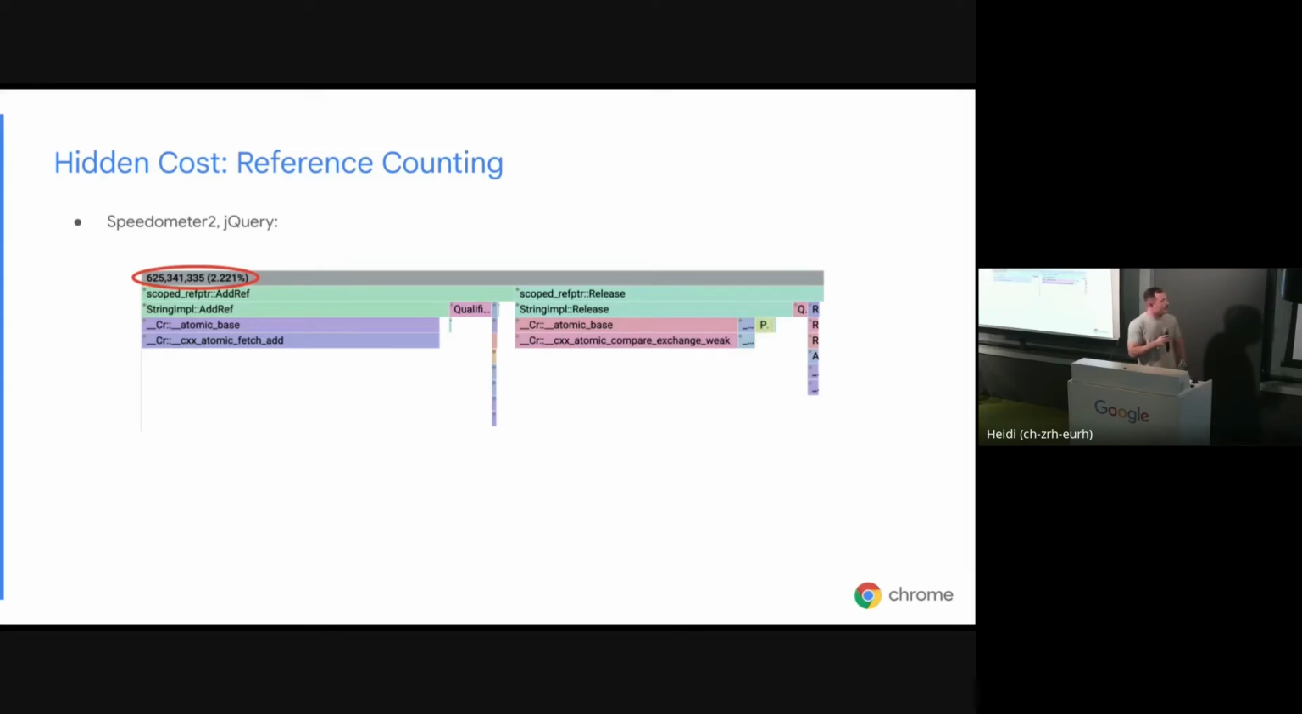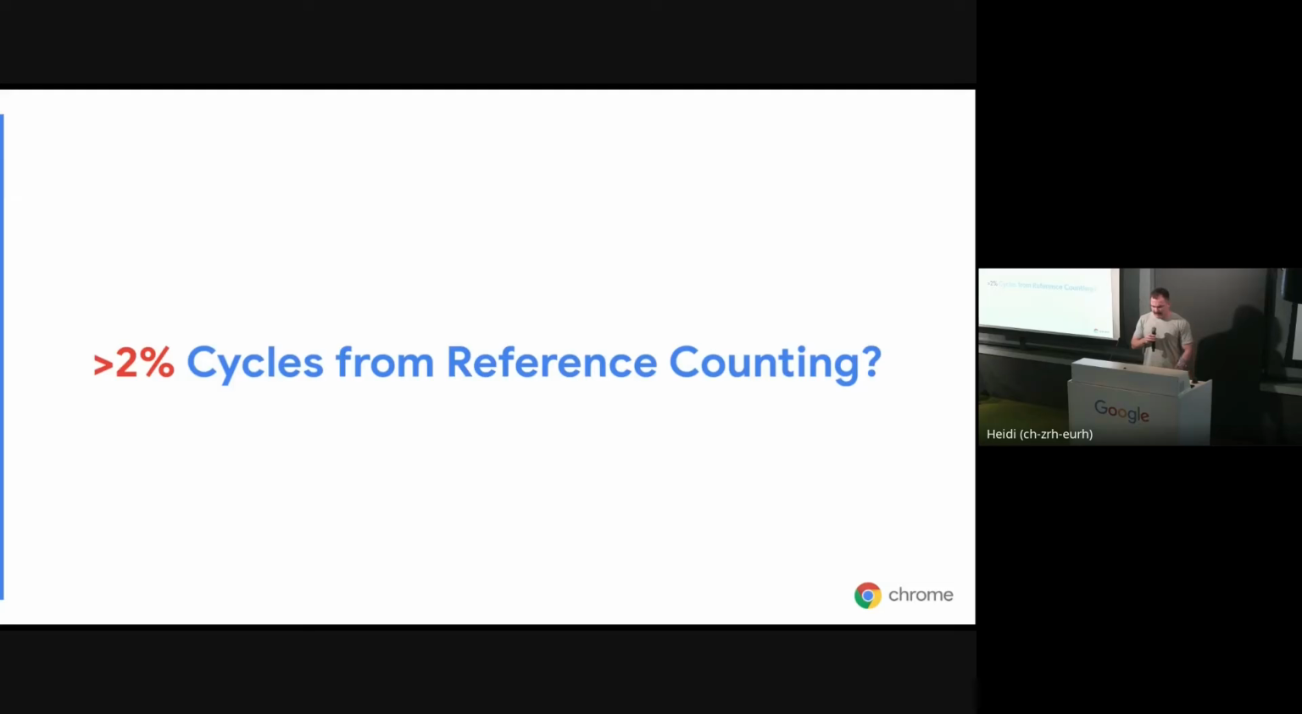And if you look at jQuery, it's even over 2%, only on reference counting. I was surprised myself when I've seen this. Doesn't it remind you of something, like the languages with garbage collection have this overhead? And in fact, reference counting is a form of garbage collection.